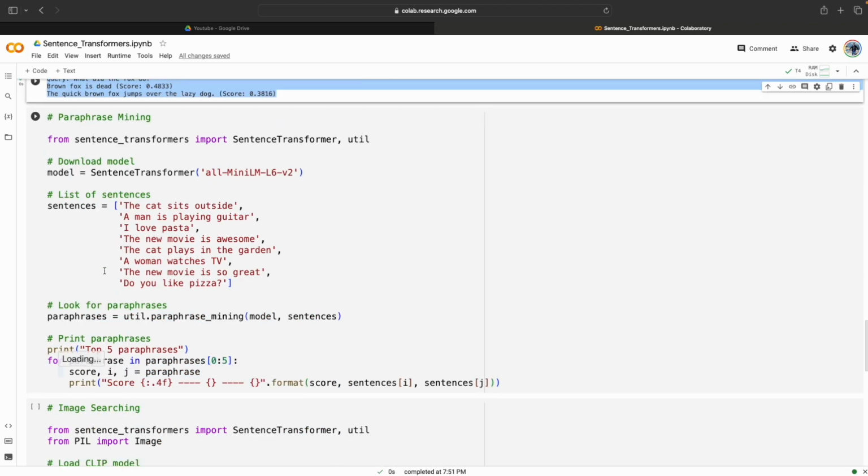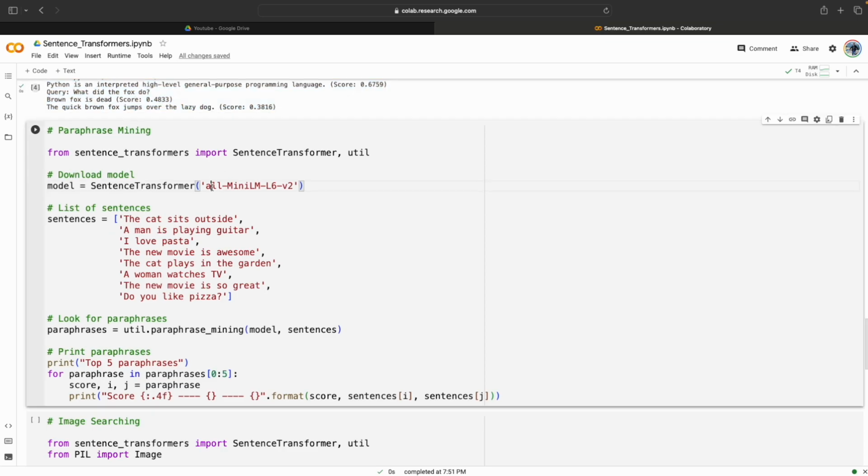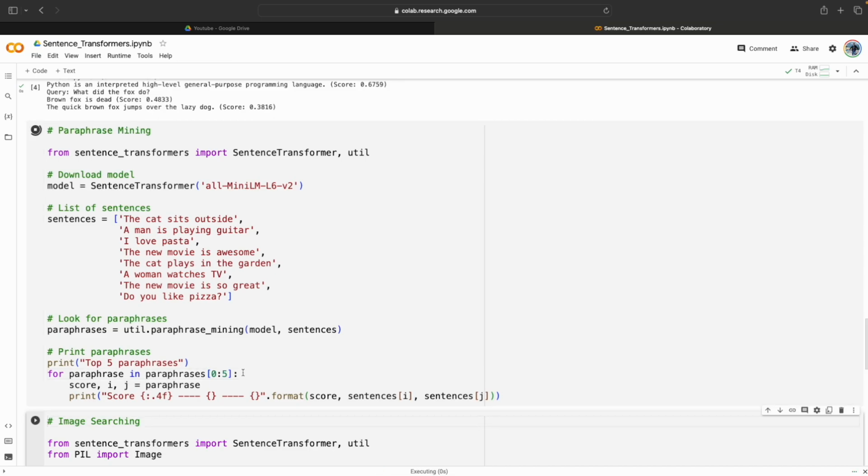Now the other one is paraphrase mining. What paraphrase mining means is, let's say you have a corpus of text. Now what texts belong together, what kinds of texts are very similar to each other. So here we have a new model, all-MiniLM-L6-v2. Then we have the list of sentences, and using the util method we call paraphrase mining. We pass the model and we pass the sentences directly. And now let's see how the result is.